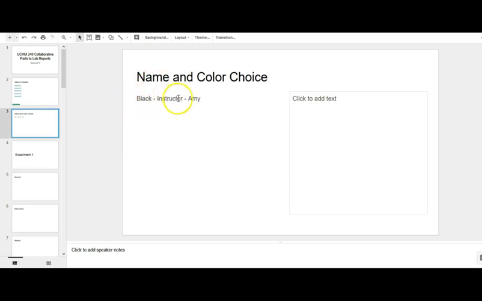I just wrote instructor because that's me. You don't need to put student. That's not important. If there are 2 of you that have the same name, please make sure you put a last initial here, but otherwise you don't need to do that. And make sure you add whatever color you want.